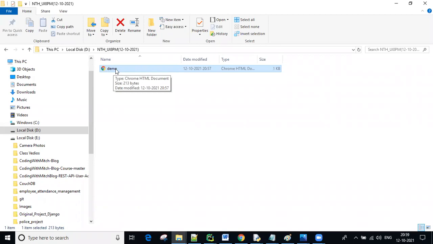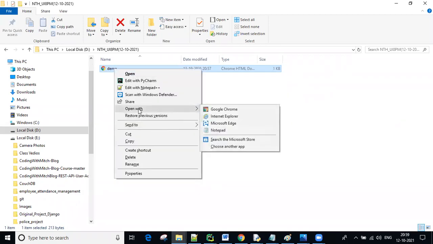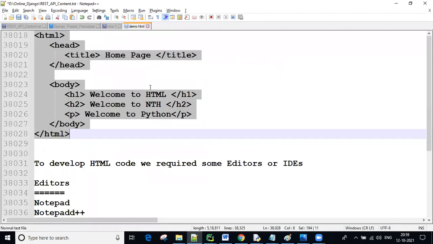Now I want to edit the code, guys. So right click this, and next time open with, guys. Open with Notepad or Notepad++, whatever you want you can use. Here Notepad is there, otherwise Edit Plus is there, and Notepad++ is there. So whatever you want, you can click it.